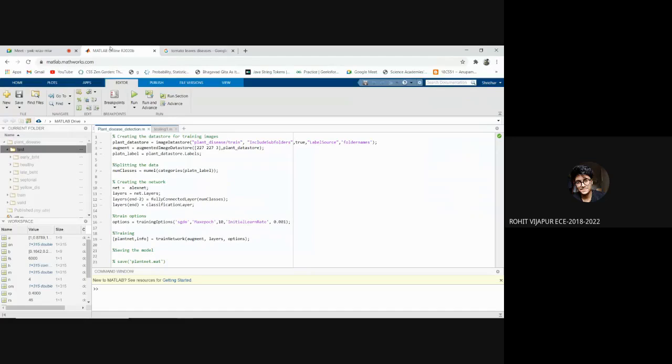Hello everyone. We are from 5th SEM ECE department. Today we are demonstrating our PBL project, which is plant disease detection using MATLAB.